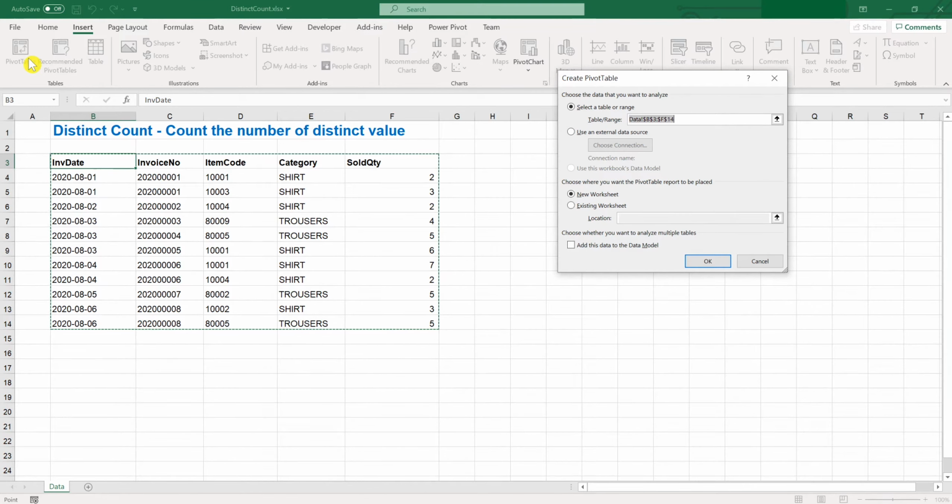Now we can see that the range of cells are selected automatically. We need to tick the option on the bottom, Add this data to the data model. OK.